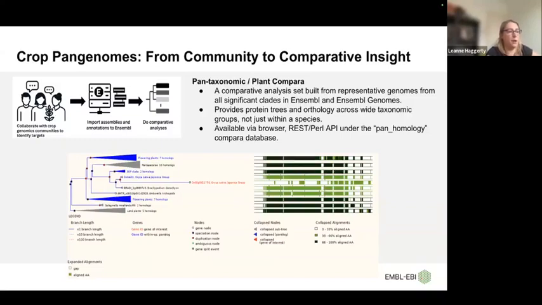So instead here, we harmonize and extend annotation data. A key component that I want to highlight is the pan-taxonomic or Plant Compara analyses. So this is specific to plants. This resource builds comparative gene trees and orthology relationships across broad taxonomic ranges, not just within species. So it includes representative genomes from all major clades in Ensembl Plants, including the crop plants.